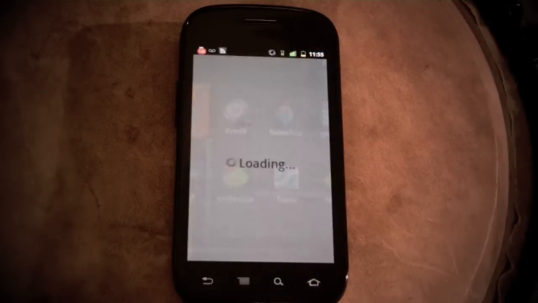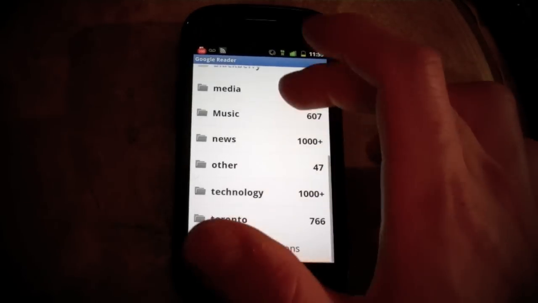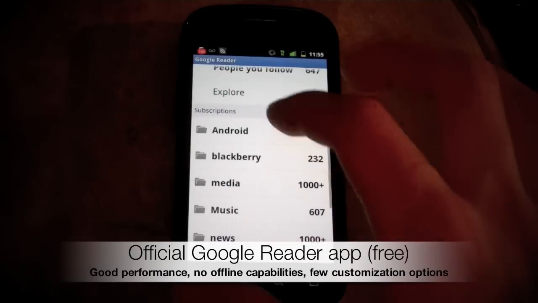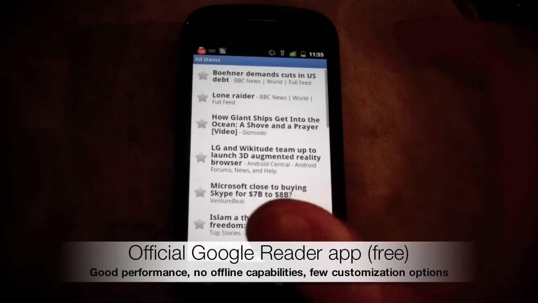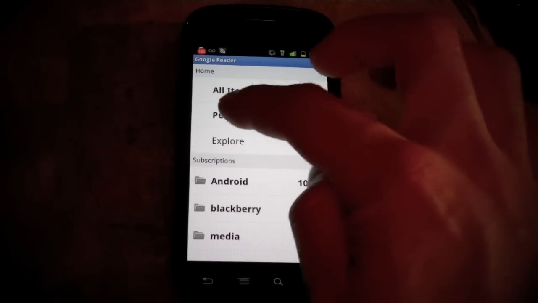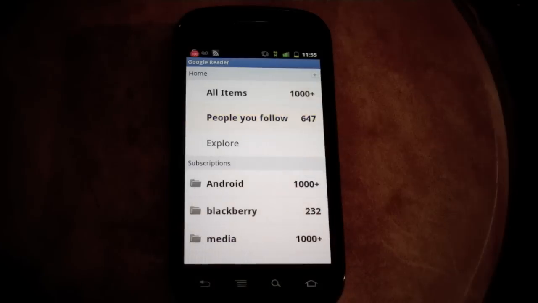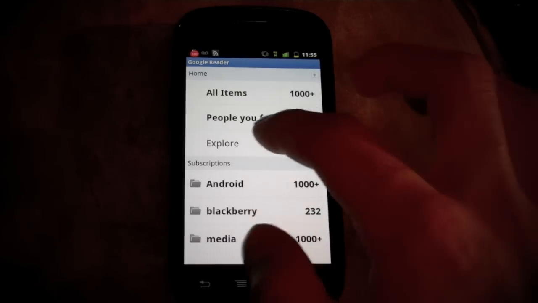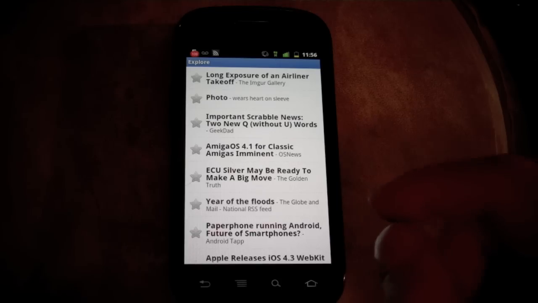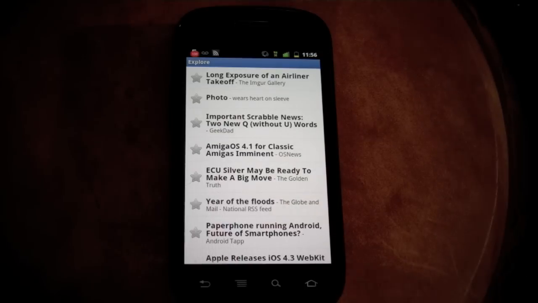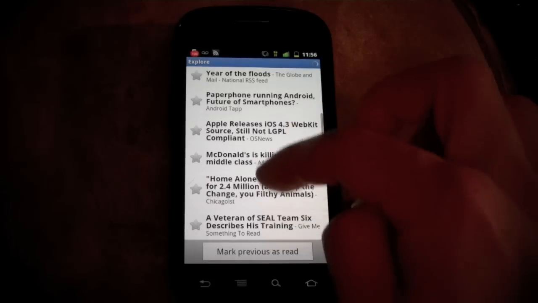So let's get started on the Google Reader app. You see it's divided into the categories. I have some pretty basic categories here. Each one has a few sites underneath them. You can view by all items if you want, and you can also view by people you follow, and that's basically what some people that I've followed with Google Buzz. Explore, you can explore different feeds that are recommended. It'll read your current feeds, and it will recommend different feeds based on that.